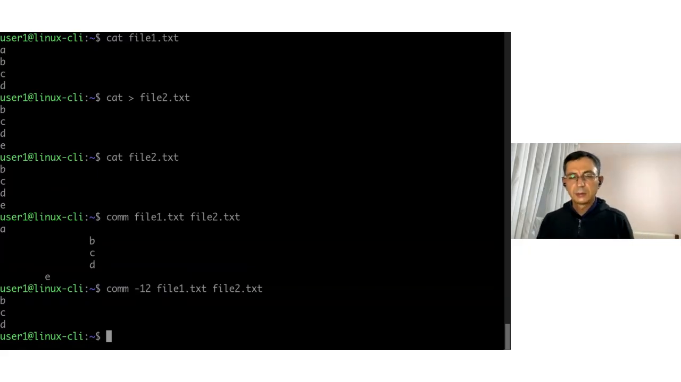But this command comm is very simple and not really used. There is another command which is much more powerful, which is called diff, to find the difference between two different files. For example, diff file1.txt and file2.txt.